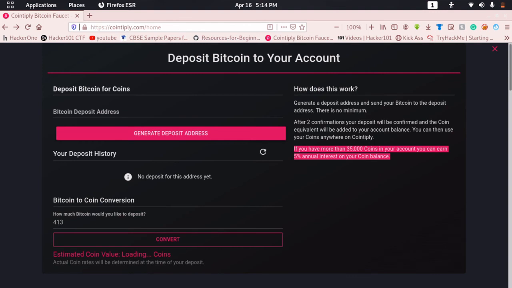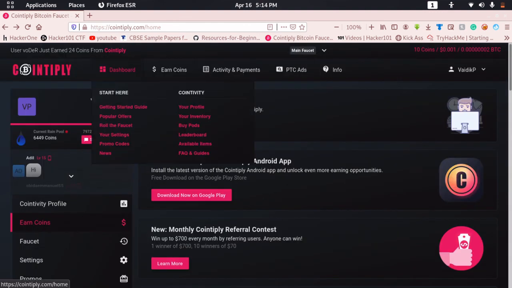Let me try to show you something else. Here you can see that a user just earned 24 coins from Cointiply. This is a timeline, I think. Here are other things you can see. Exclusive sign up: if you sign up here, you will get 1000 coins. If you do a survey here, you can get about 6125 coins. These are the featured offers given here.